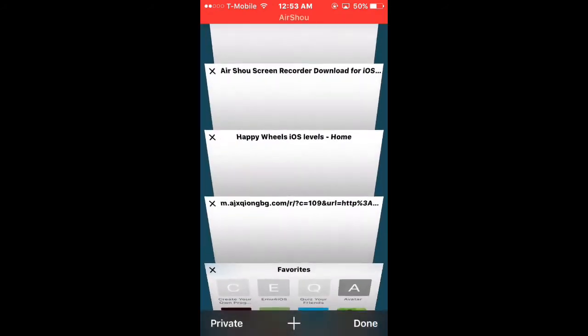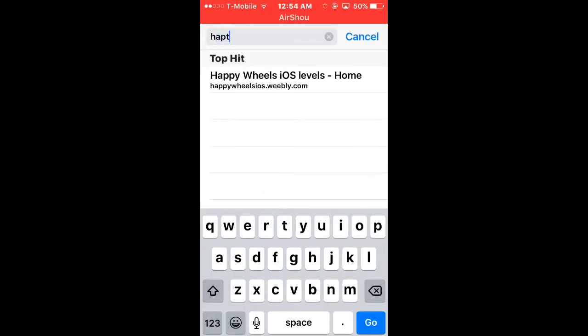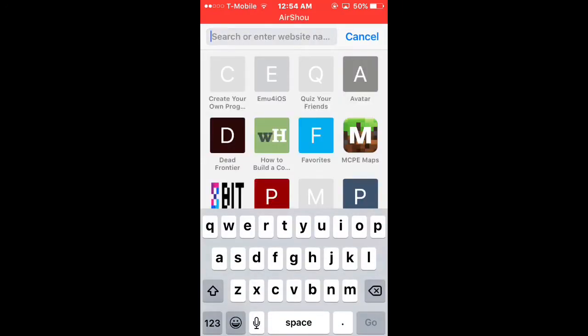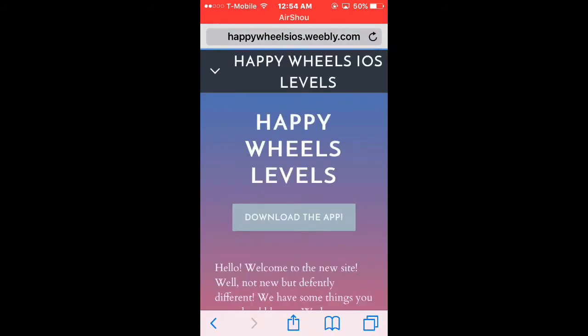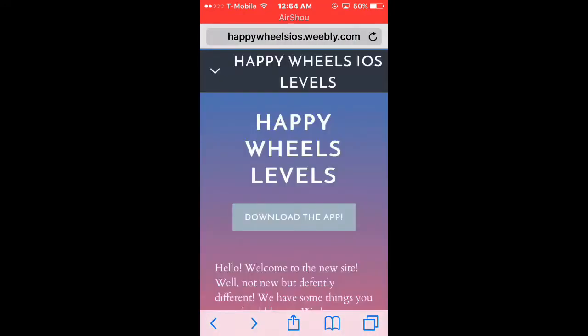First thing we're going to do is jump right into this, close out of that, there we go, and we're going to go to Happy Wheels iOS, to the site. All the links will be down in the description, you don't need to worry about that. As you can see, it's a bit updated. If this happens, just click cancel and go back.